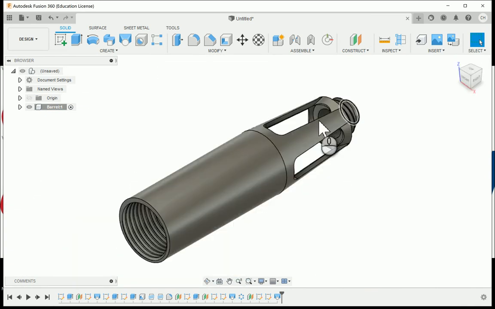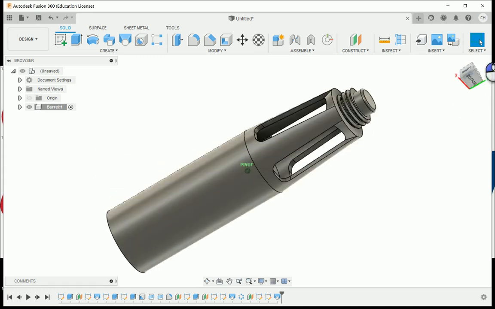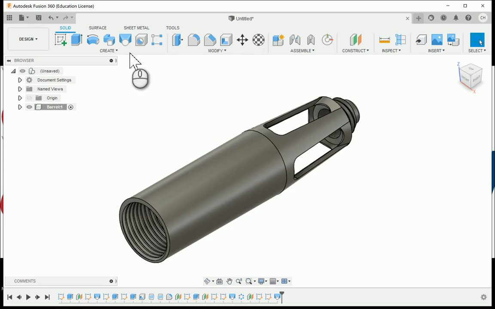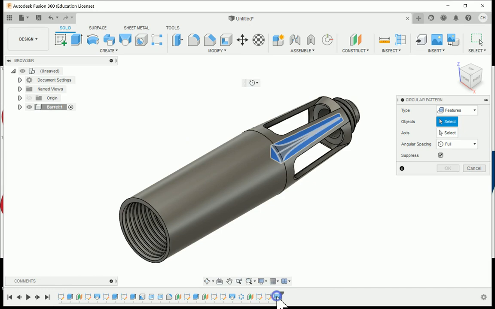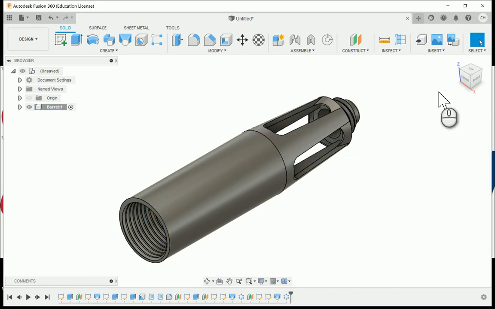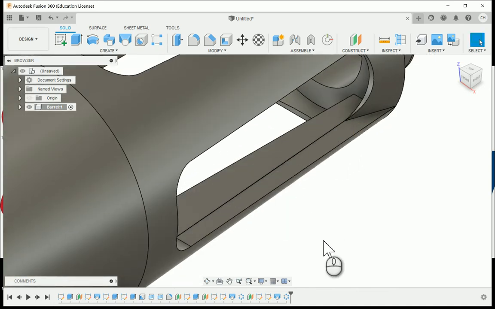There will be our part there. Now let me create a circular pattern, choosing the loft that we had. We want to rotate around the axis and create four of these, and we'll say OK. Here you'll see on the inside there's our structural component right there.